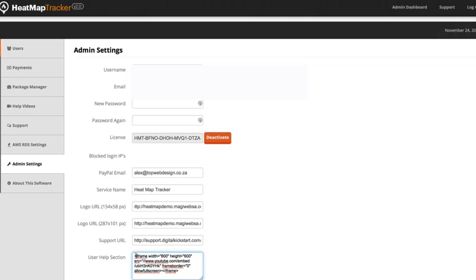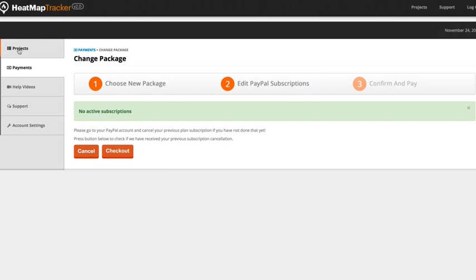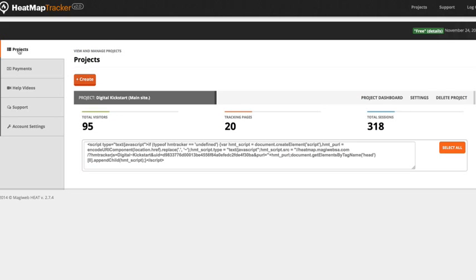So maybe you have your own tutorials, your own training videos, you can change that. And then you could also change the support URL. So everything is 100% white labeled for your business, and your clients won't see any instance of Heatmap Tracker at all. So as you can see, guys, it's fairly simple to walk through this.